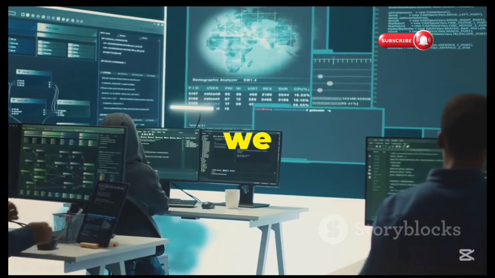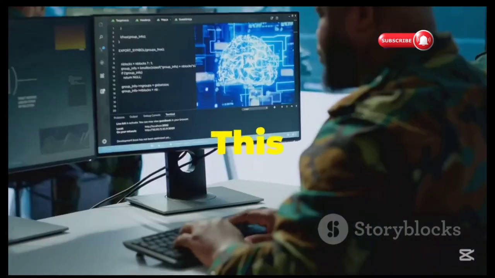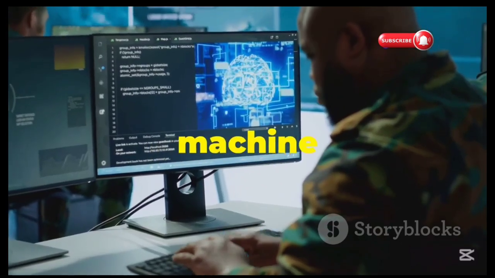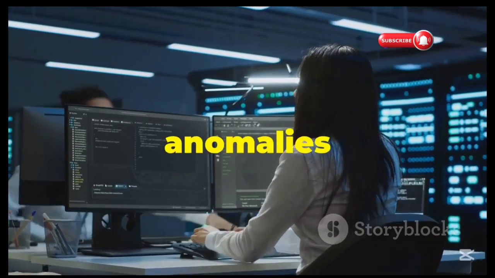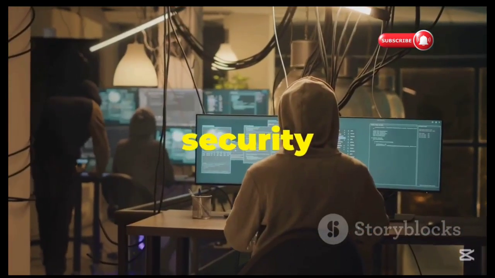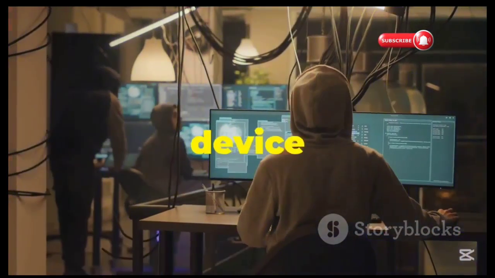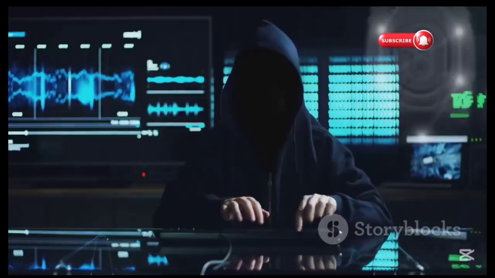On the defensive side, we can anticipate a greater emphasis on proactive security measures. This includes leveraging AI and machine learning for threat intelligence, using behavioral analytics to detect anomalies and potential threats in real time, and adopting a zero-trust security model where every user and device is treated as potentially hostile until proven otherwise.